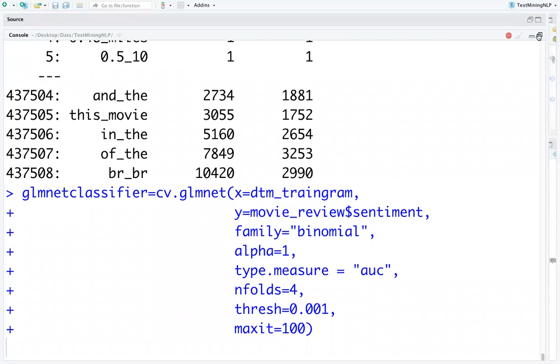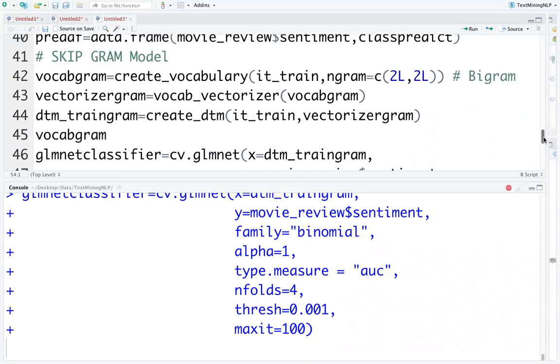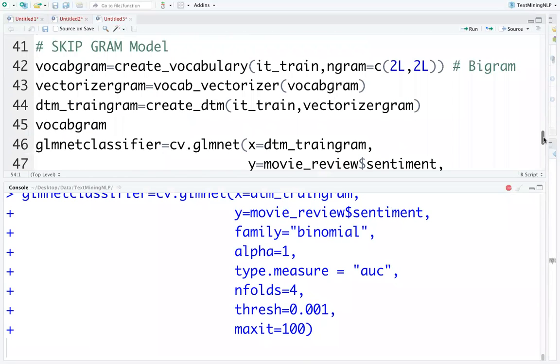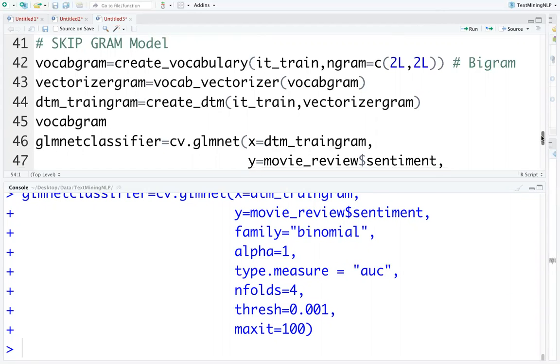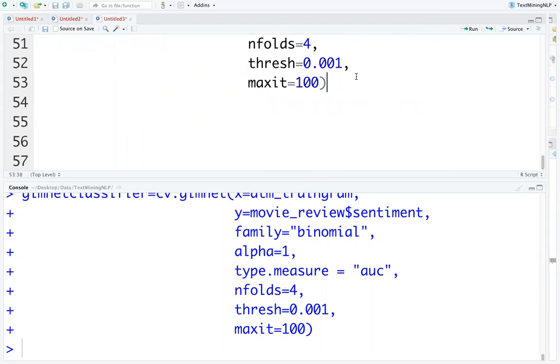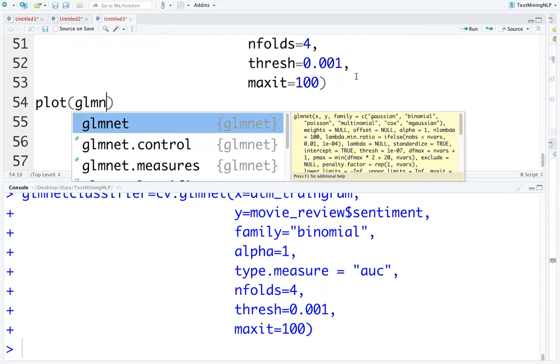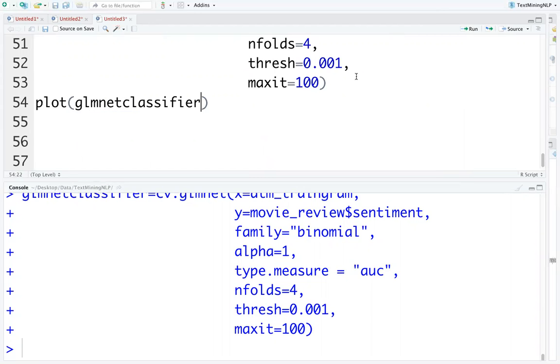It's still running because it's a bigram, so it will just take some time to run. The skipgram model is the other model which we use in word-to-vec models. So, bigram model. So it ran. I have used the same name, so I should have changed it. So, GLM net classifier.